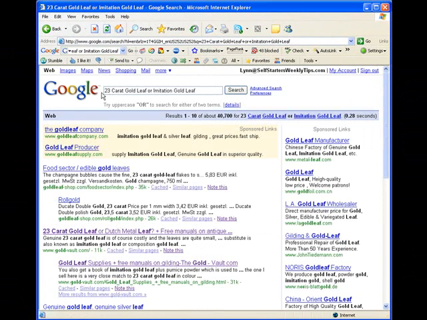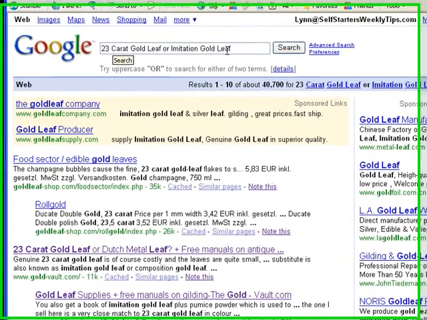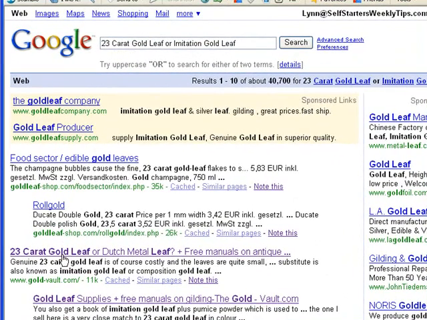If we do a search here for your title, 23 karat gold leaf or imitation gold leaf, then we see your listing here. So what we see is how the title bar looks in the search engines and whether that will interest people to click through. Obviously, if they were searching 23 karat gold leaf or imitation gold leaf, then this would answer their questions, but that's not necessarily the phrase that you're optimizing this page for. So if people were searching for gold leaf, would this interest them?